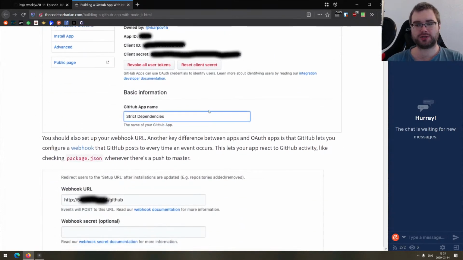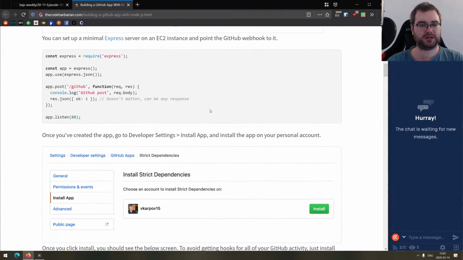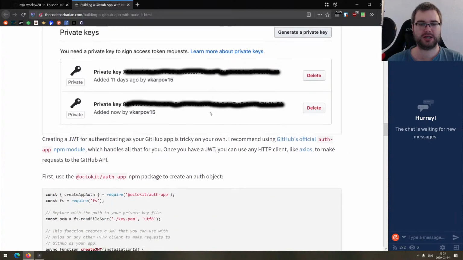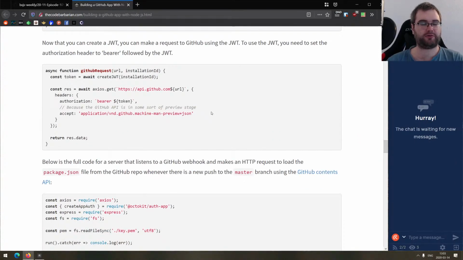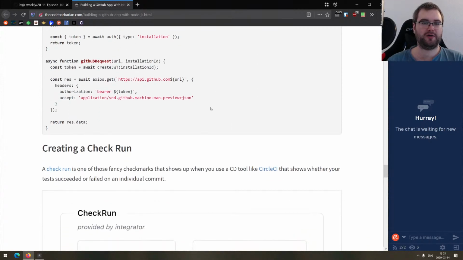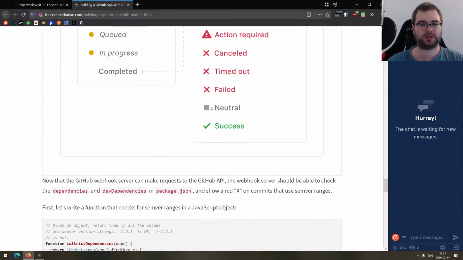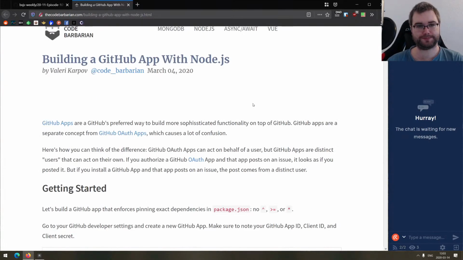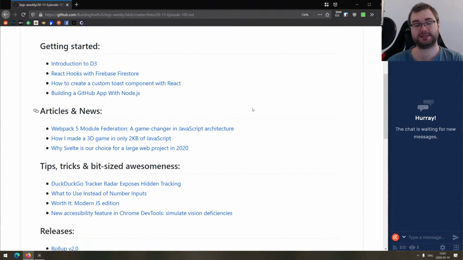So if you ever wanted to extend GitHub functionality and were thinking, okay, so how do I do that with Node.js? Then this article has you covered and explains how to do everything from creating a new app on GitHub to setting up the Express API to figuring out the authentication and so on and so forth. So if you are interested in that, do check this one out. It's pretty good. All right, that covers the getting started section.